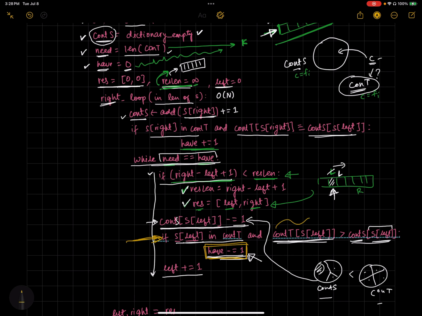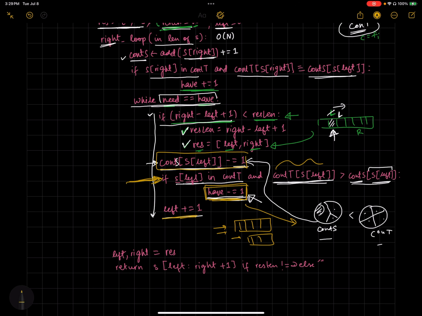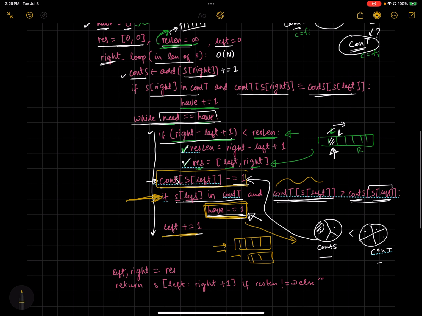What if this imbalance is not created? What if the character that we are chopping on the left is not present in container of T, correct? What if that character is some random noise, which we don't really care about, some arbitrary character not present in the container of T? In that case, this line will not be executed and this imbalance will never be created, okay? And we can easily move our left. And eventually, we can shrink the window size consecutively as long as this imbalance is not getting created, okay?